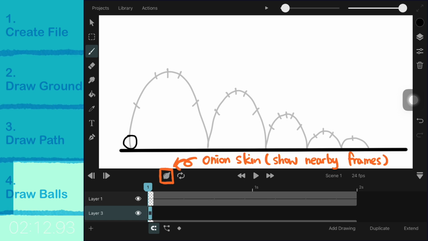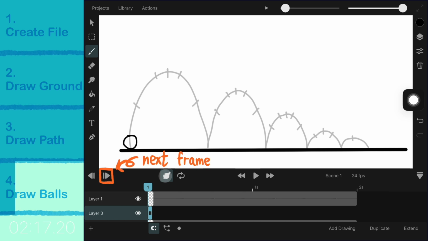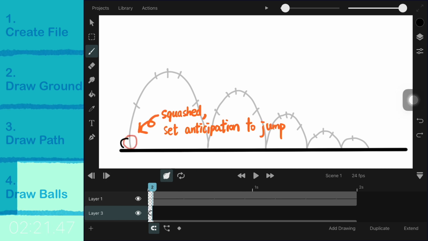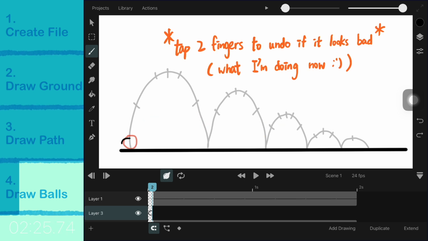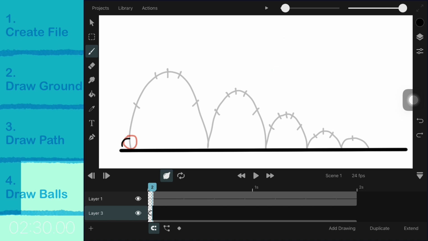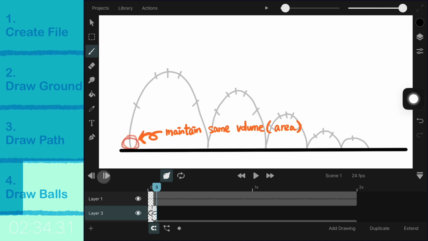Make sure to turn on the onion skin to show nearby frames. Click the right arrow to go to the next frame. The ball should be squashed for this frame to set anticipation to jump. You can tap 2 fingers to undo and redraw the frame like what I'm doing now. One more thing to note is that the volume should be maintained even if it's squashed or stretched.